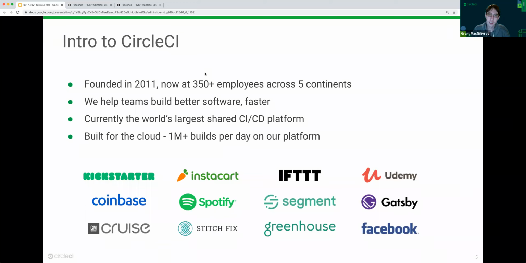CircleCI was founded in 2011. We now have over 350 employees spread across 5 continents. And like I said, our goal is to help teams build better software faster. We're currently the world's largest shared CI and CD platform, and we're built for the cloud. We have over 1 million builds running every day on our cloud platform. And you can see here some of the businesses that use CircleCI for their products. Lots of names here you probably recognize. We got Facebook, we got Coinbase, Instacart, lots of other big companies that are using CircleCI in their production environments.